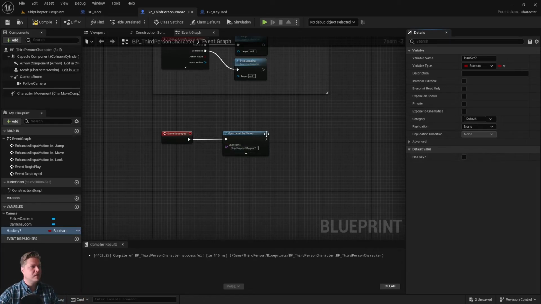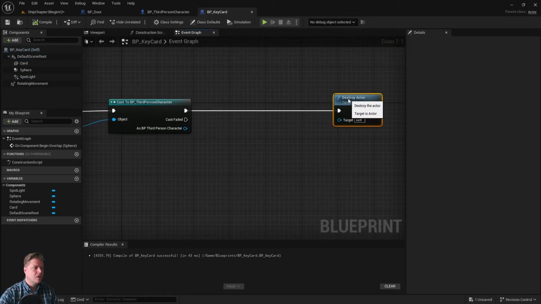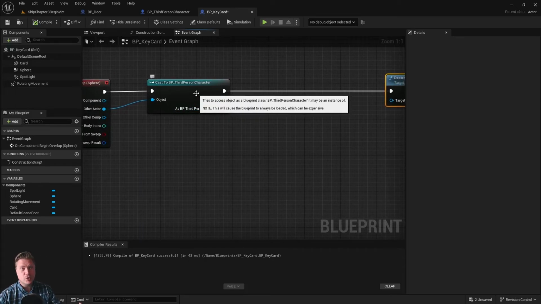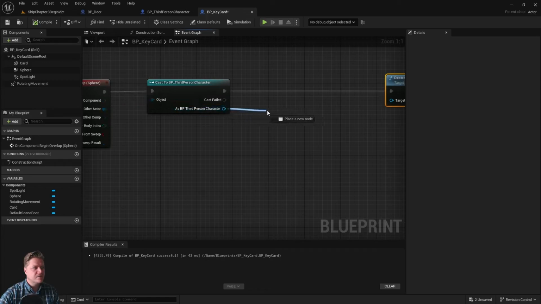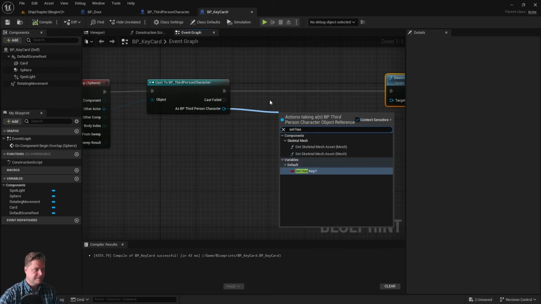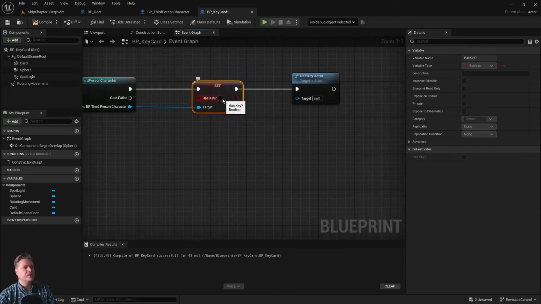So now that we have that variable there, we can go into our key card, into the event graph, and before we destroy the actor, what we're going to do, because we have already casted the third person character, now we can do stuff with that. So as the third person character, we're going to set Has Key. I just started typing Set Has, and then it will get this variable. And then we're just going to connect up our logic like that. And then what we're going to do is tick this box.